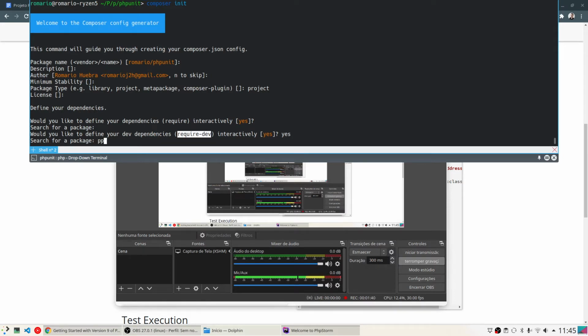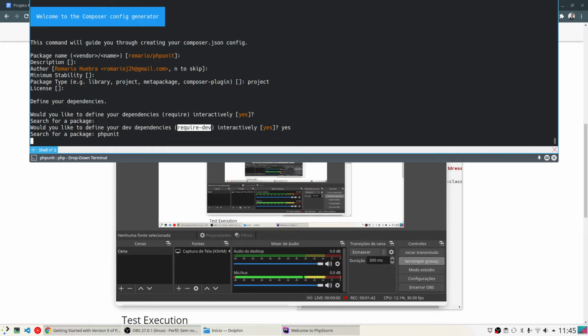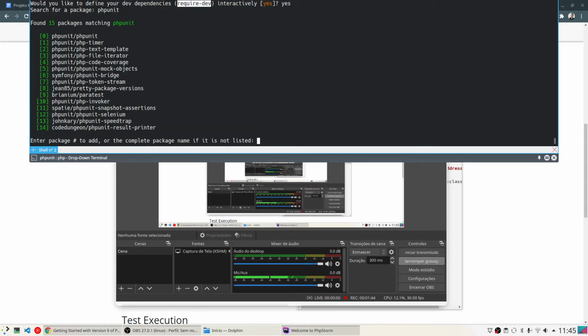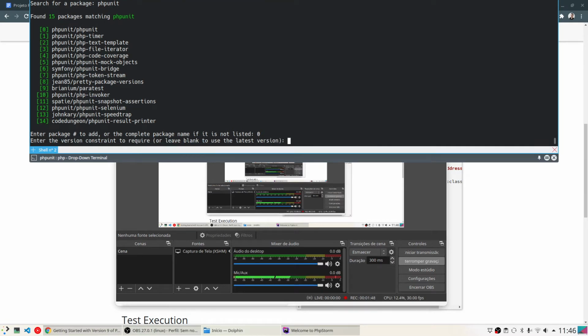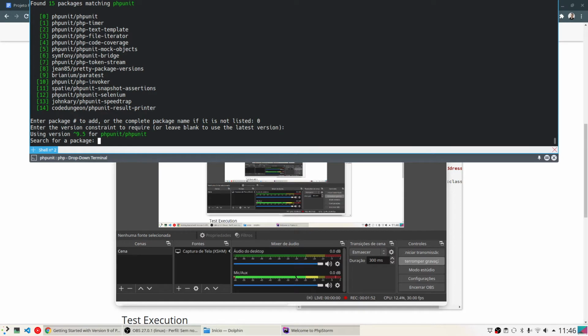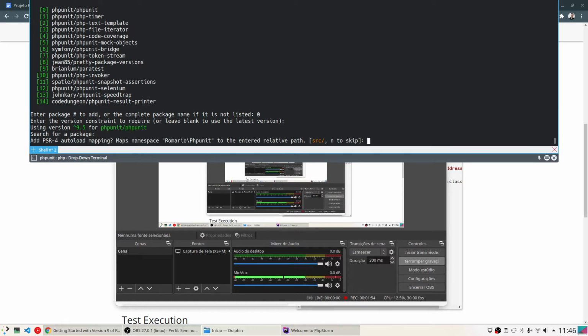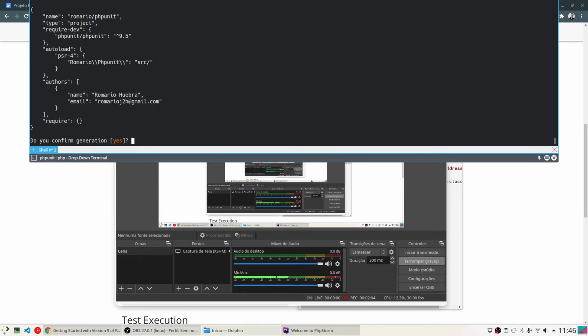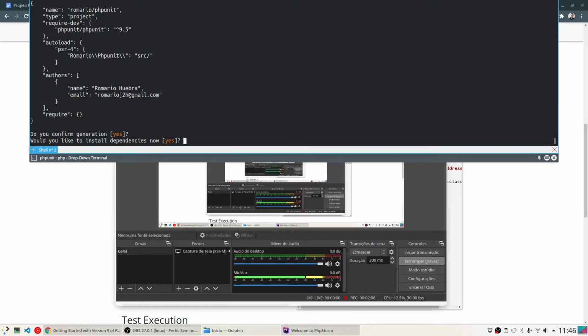Okay, so now let's search for PHPUnit and let's choose the first one. Enter the required version. Let's choose the default, the last test. Now, no any new. Okay, add PSR for auto mapping, yes, confirm the generation. Would you like to install dependence now?